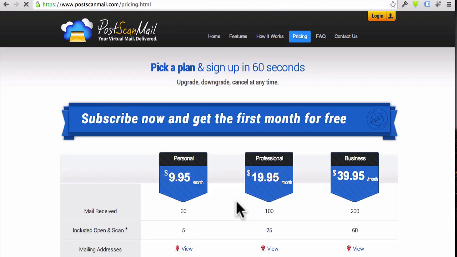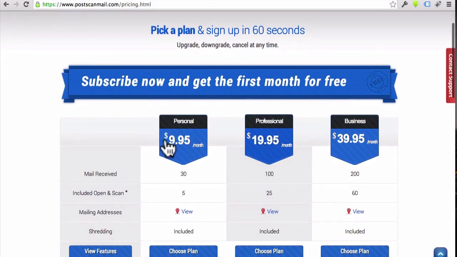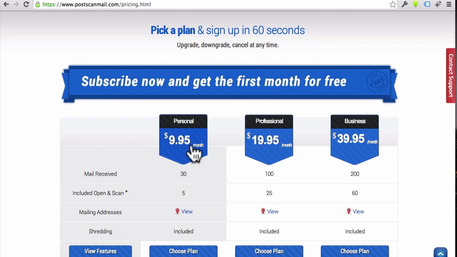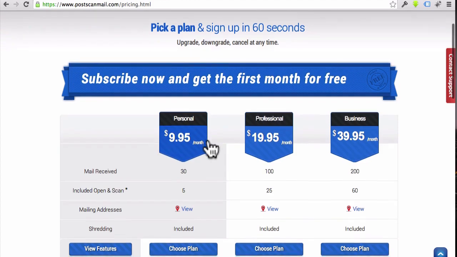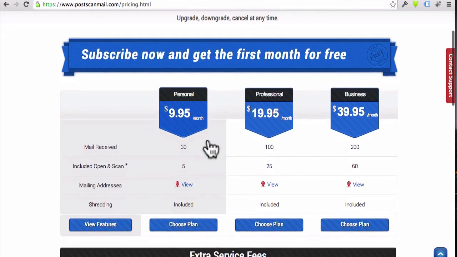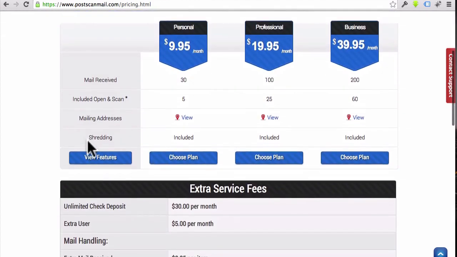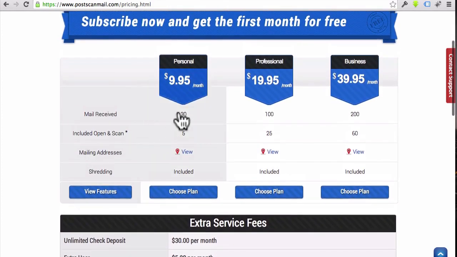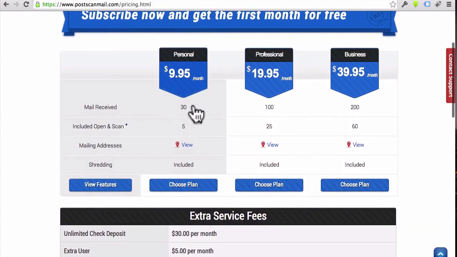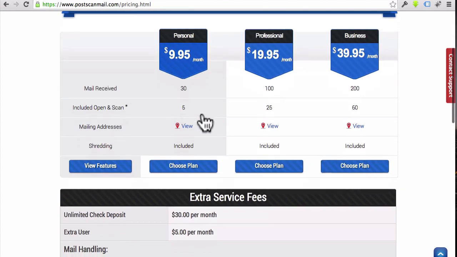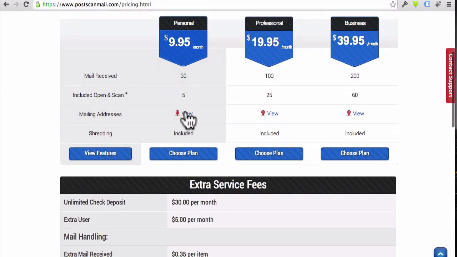If you go to plans and pricing, you'll be surprised. It's very, very cheap. Look, starting out at just $9.95. So for about $9 a month, you can get a virtual mailbox all set up. They can receive your mail for you, they will scan it for you, and you get your own mailbox.